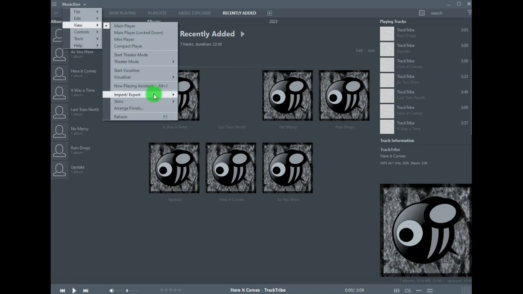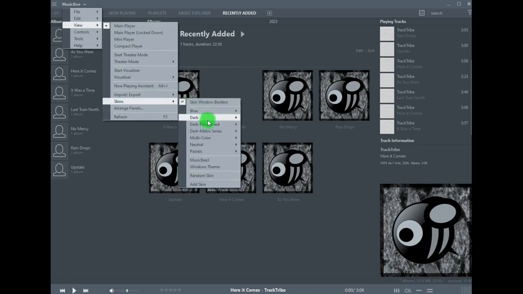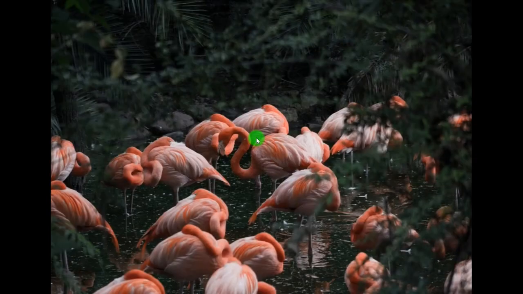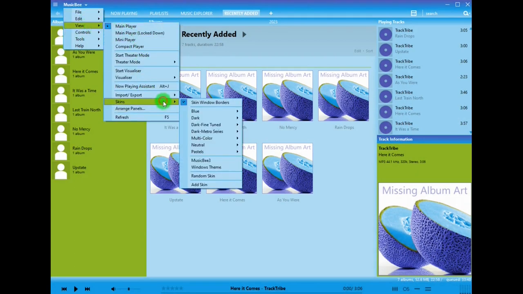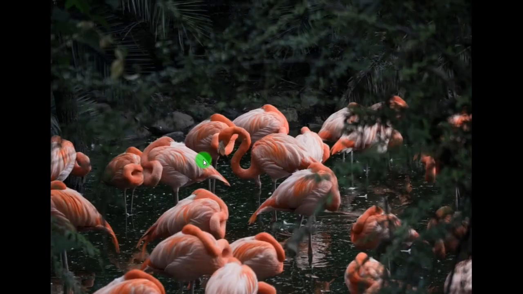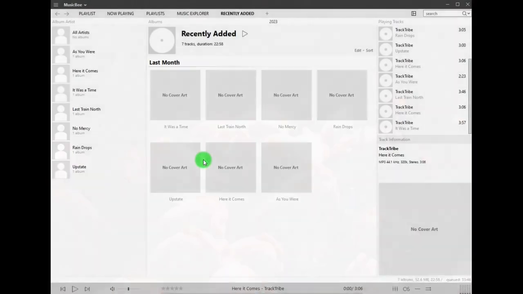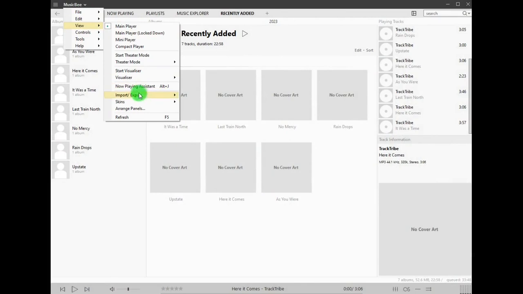Let's go back to, oops. Let's look at multicolor. Ooh, that's colorful. Ooh. And back to the default MusicBee 3. And then arrange panels, refresh.